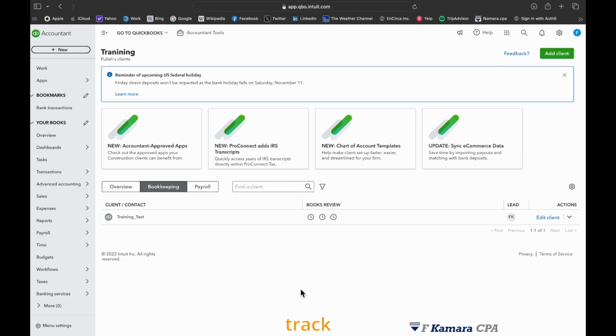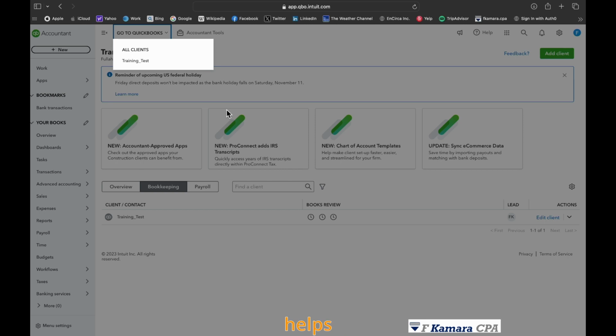You can easily track your progress for individual clients or even see it across the whole practice via the client list. Reviewing the books regularly helps keep the books tidy and up to date so that clients can get an accurate view of their finances and make the right business decision.